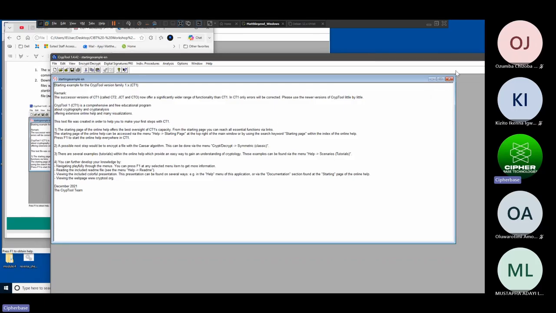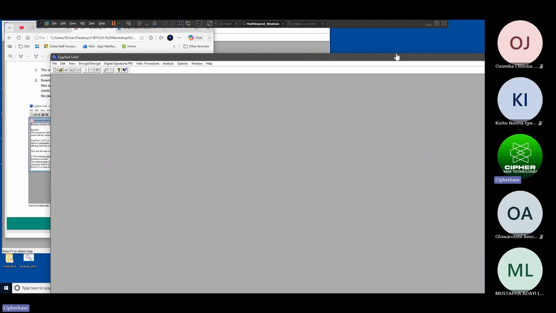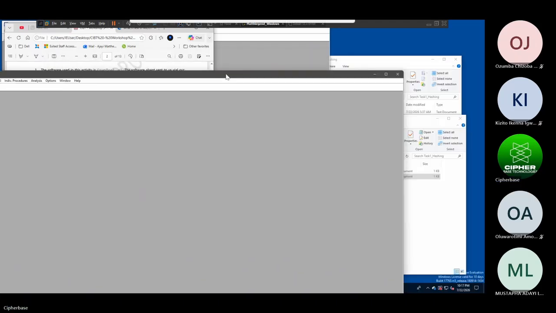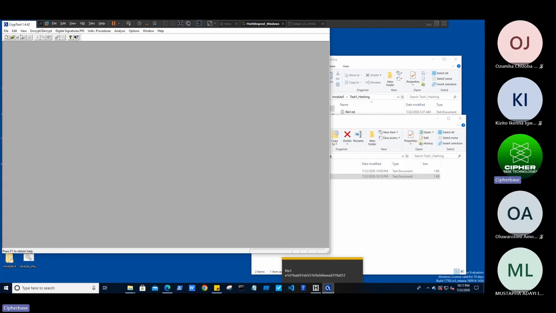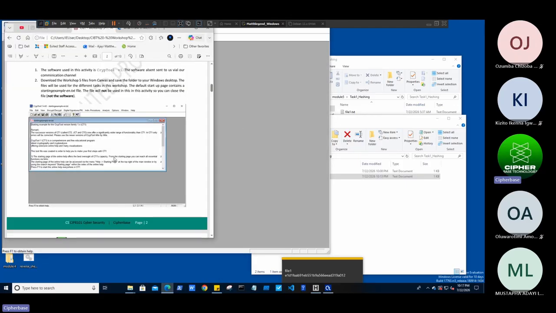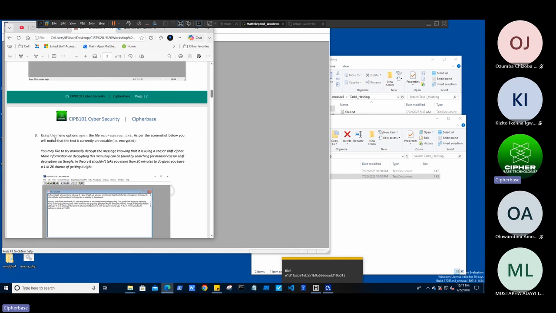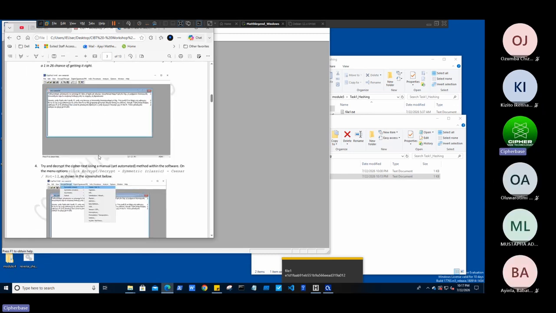That's what I want to verify for you to see. So it's the same thing, but because I stopped it, that's why I'm not getting this. So now we have this with us. The task is asking us to do something here. Using this menu, we have this already. Try and decrypt ciphertext using a manual, as you can see here. If you look at this very well, it's asking us to do something.